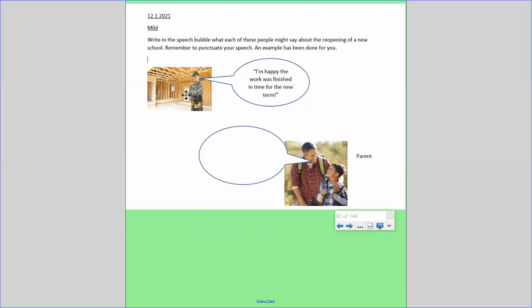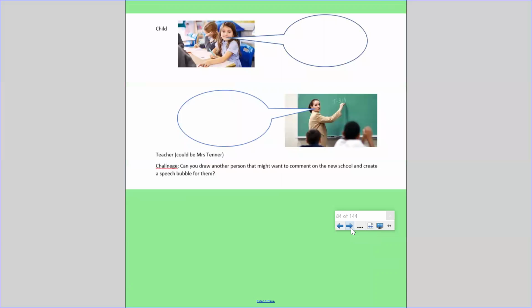So mild, I've given you an example here from the builder. "I'm just happy the work was finished in time for the new term." What might the parent be saying? What might a child say? And what might a teacher say? And as a challenge, sorry, there's a slight typing error there. Can you draw another person that might want to comment on the new school and create a speech bubble for them?